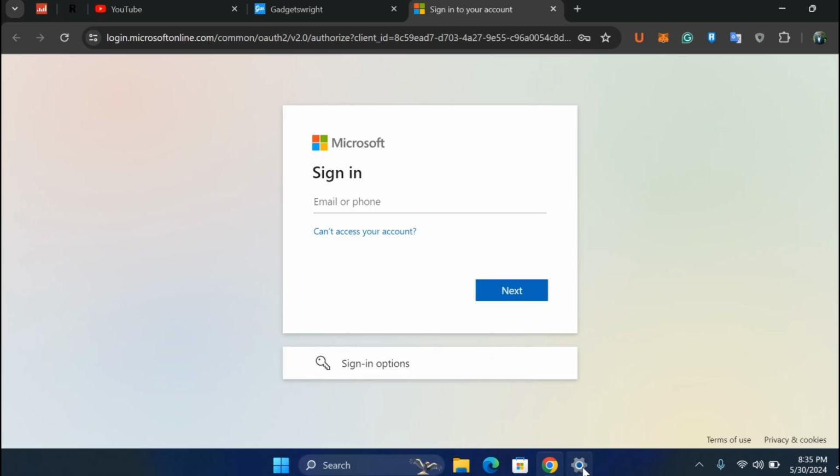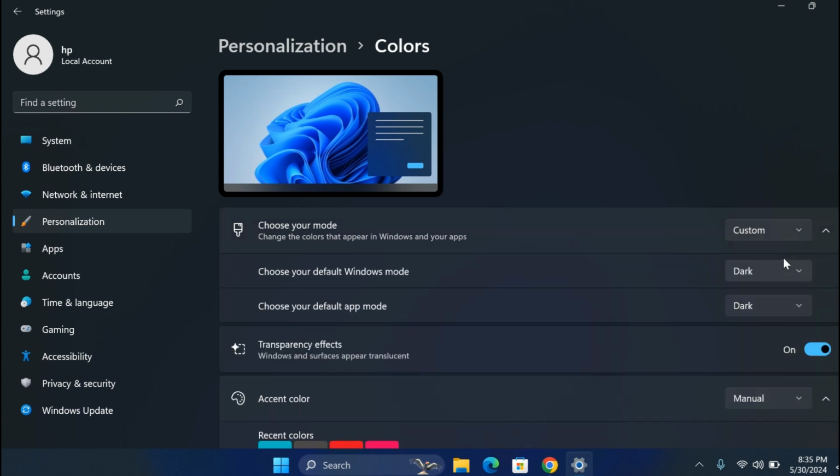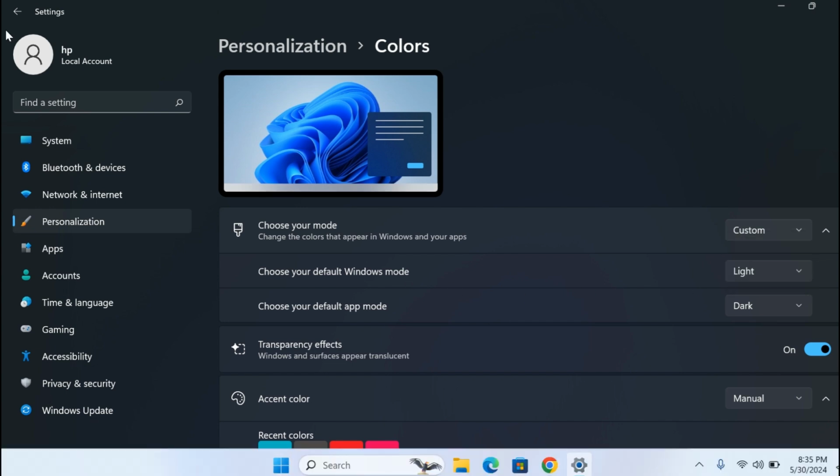However, if you only want to set dark mode on apps without setting dark mode on your Windows computer itself, all you need to do is come to Choose your mode and select Custom. Once you've selected Custom, come down to Choose your default Windows mode. Then let's make the default white. This is going to change your Windows mode to light mode.